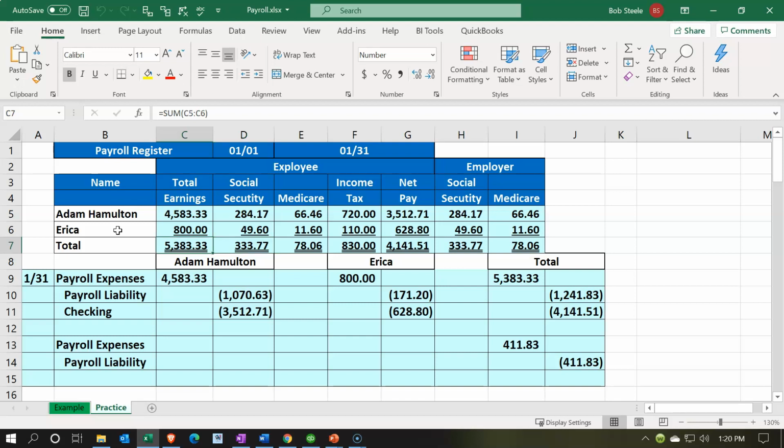So they should have earned $5,383, but we took this amount out for Social Security and Medicare and federal income taxes, and we only gave them $4,141.51. These 3 that we took out are not our payroll taxes; they're the employees' payroll taxes. The government just forced us to be the collection agency on it.